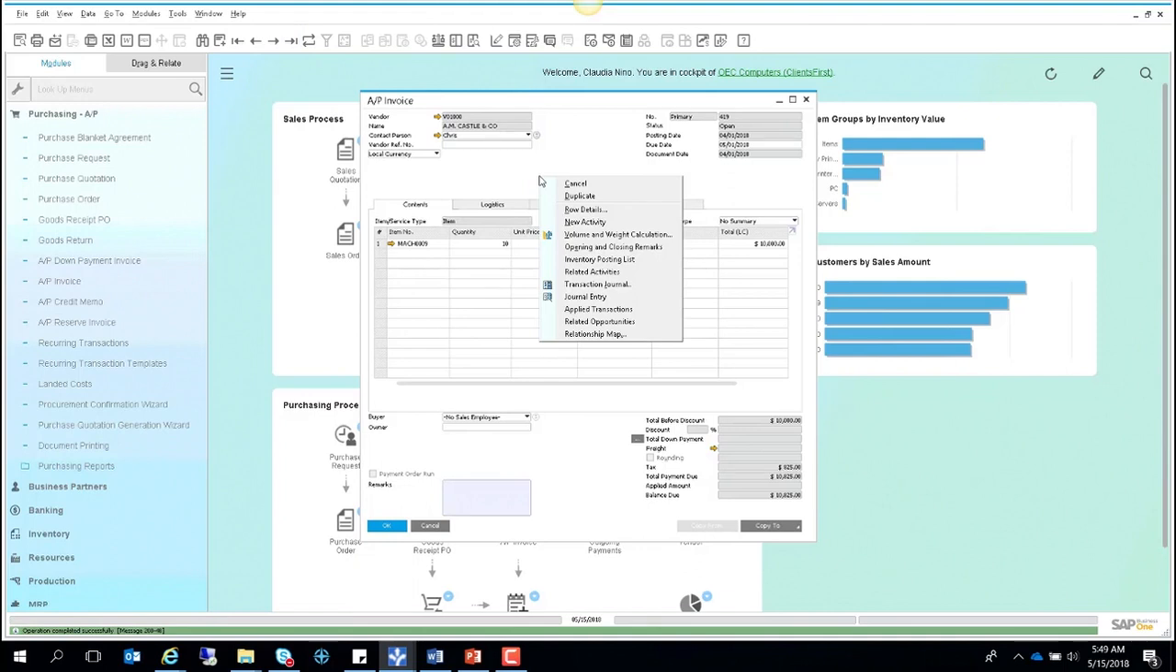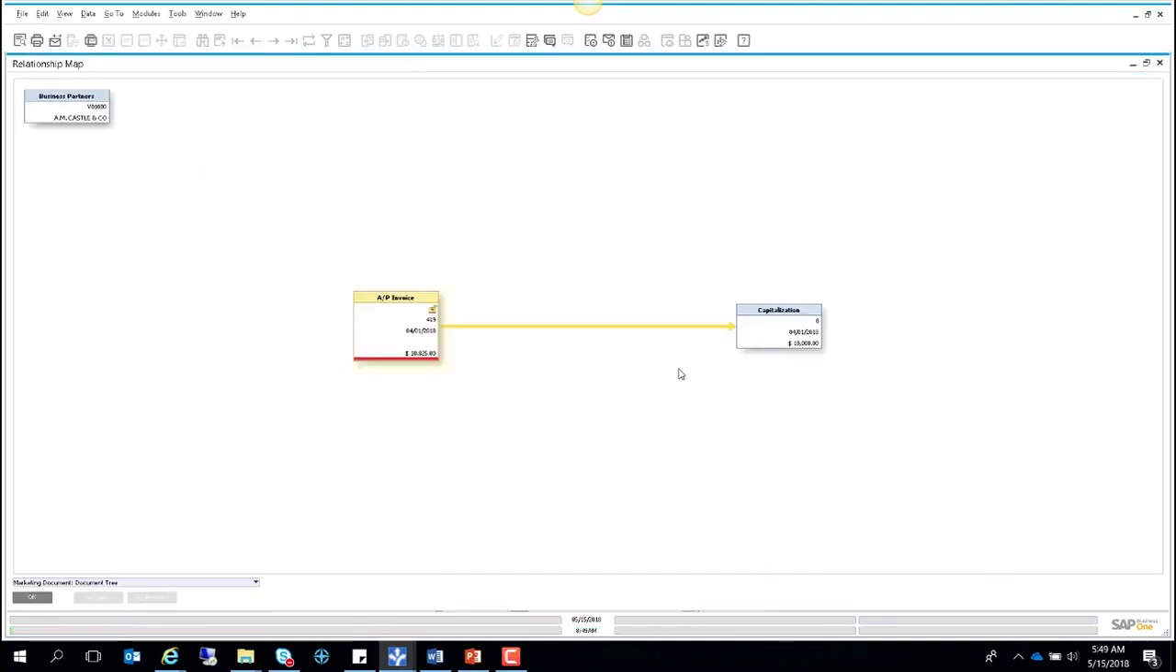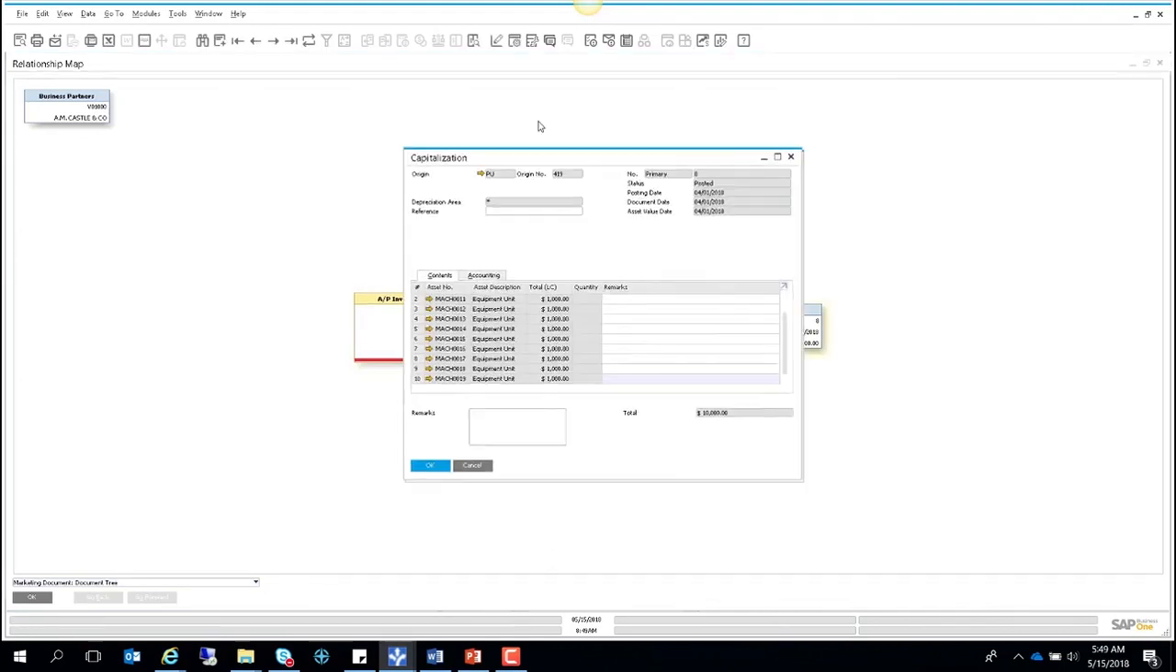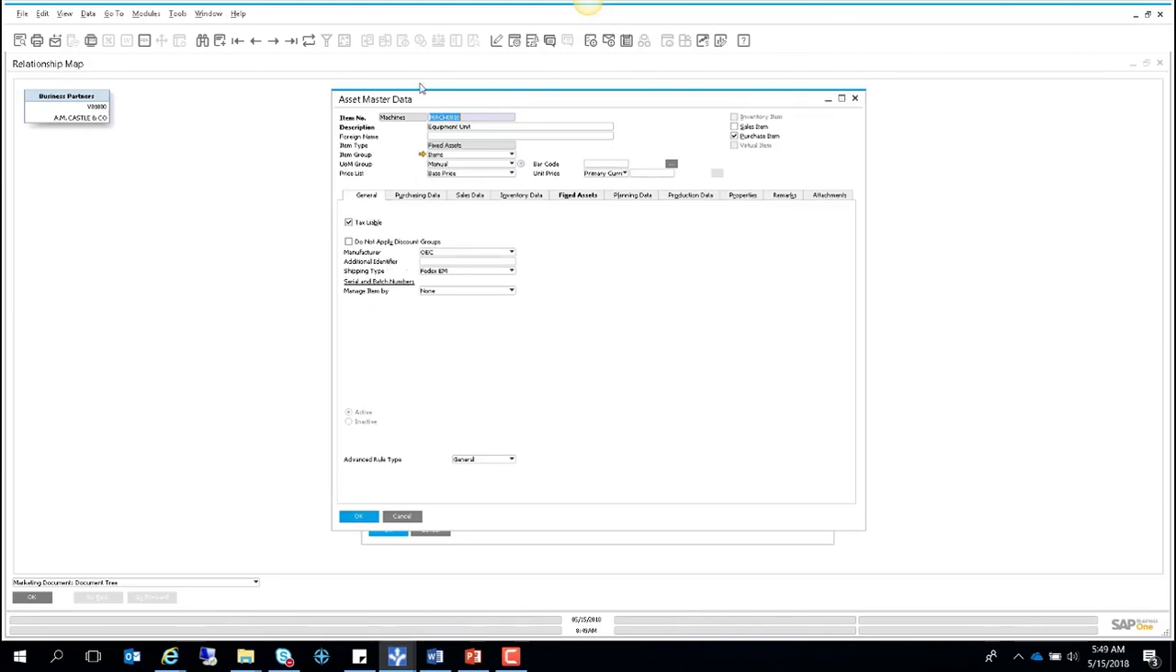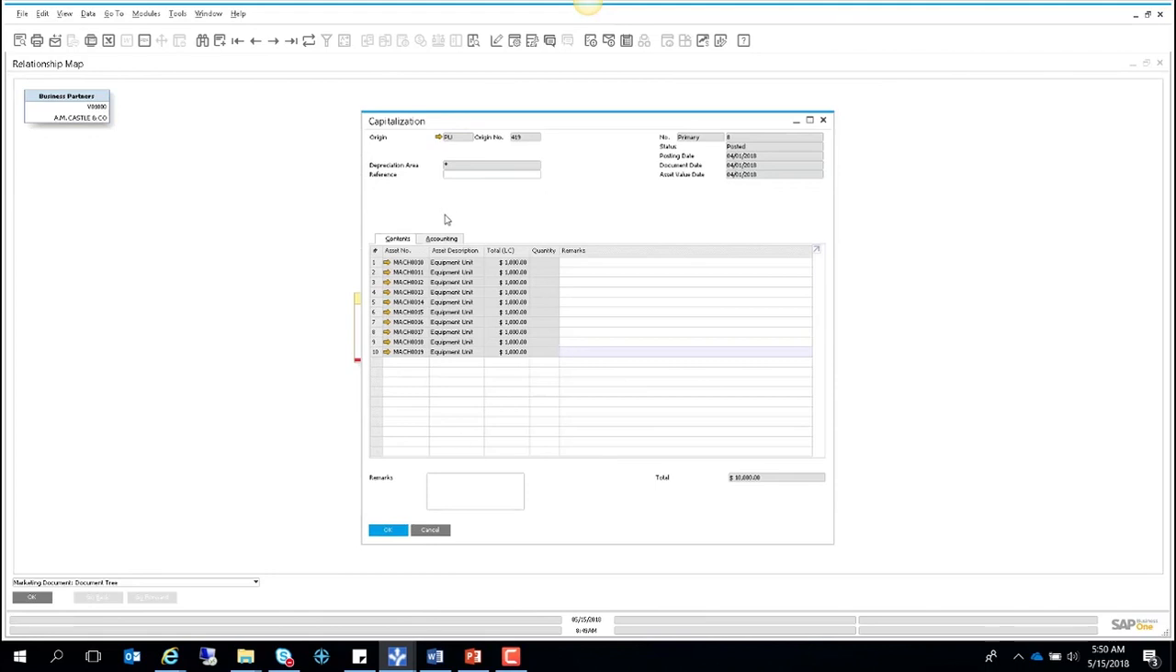Now, if we open the relationship map for this AP invoice, we can see that a capitalization has been generated, and also the multiple asset master data have been created. If we drill into equipment unit MACH0010, we can see that 10 new master data have been added, taking our virtual item fixed asset as a template to create the rest of these items.